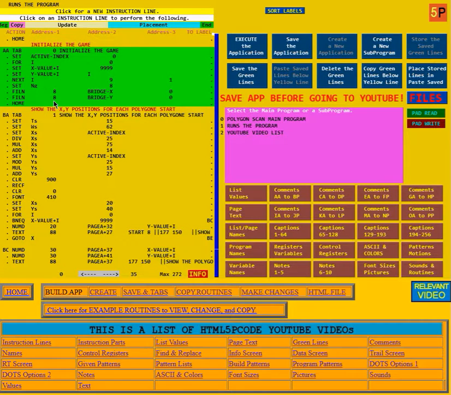This is the video for routine 100 and 101 of the Polygon scan game. I've highlighted in green routine 100. It first sets the active index to 0. Then for I of 0 to 9, it's going to build all the starts.